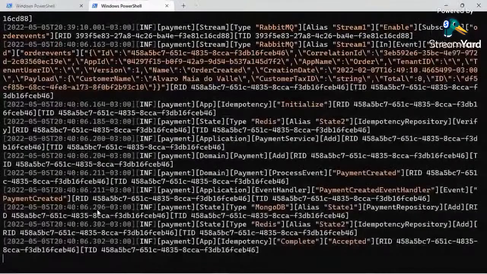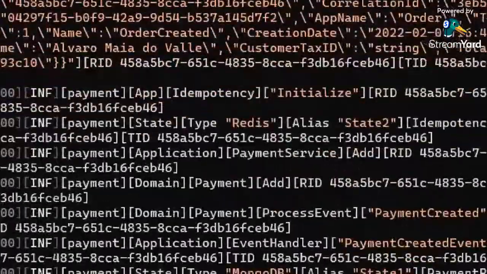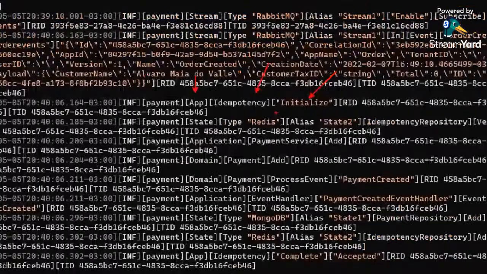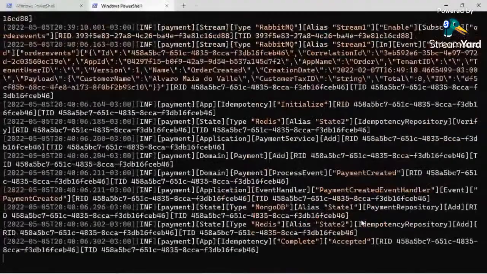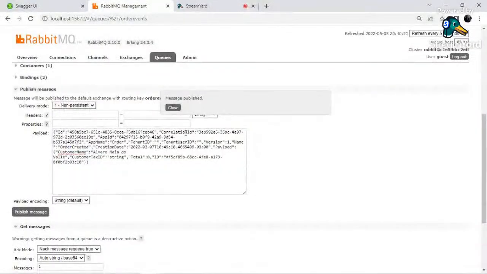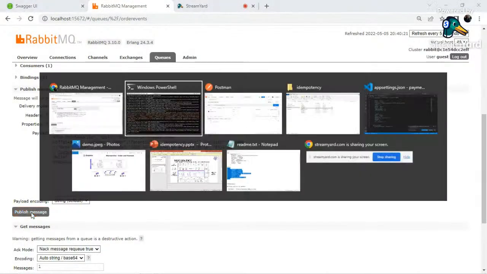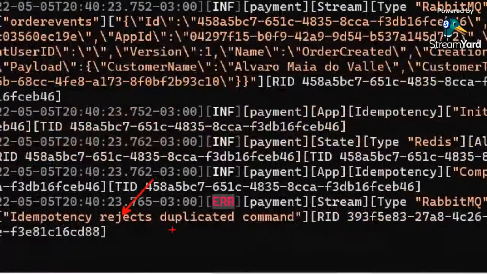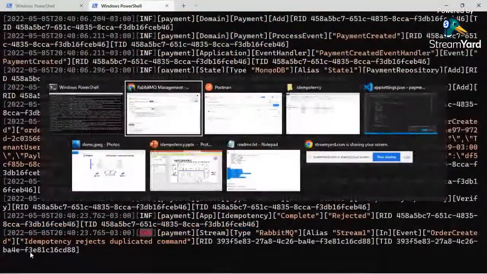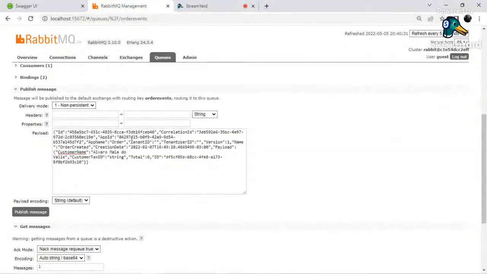So I publish an event: idempotency initialize and idempotency complete, accepted. If I place the same event here, if I go here and publish the same event, it has been rejected because there's a duplicated command. So I need to change my payload in order to process the event.